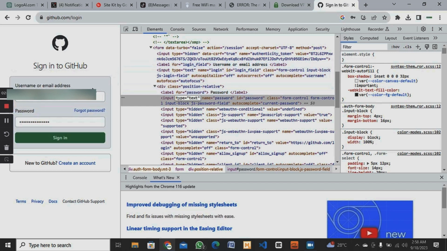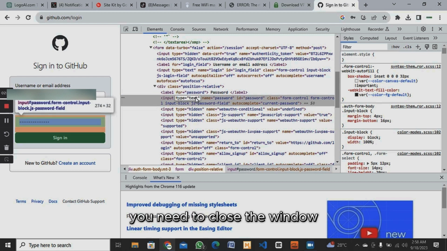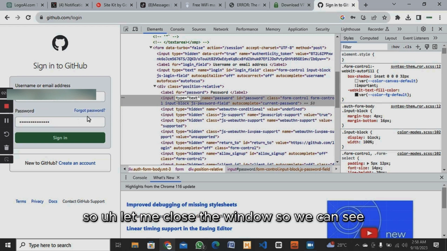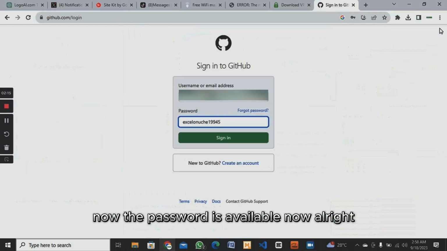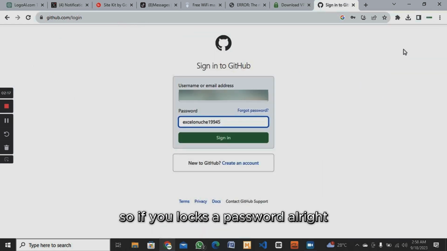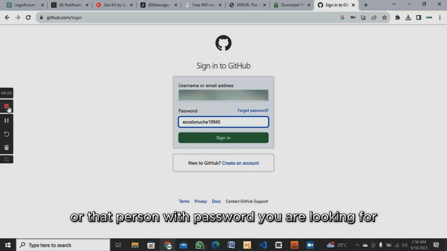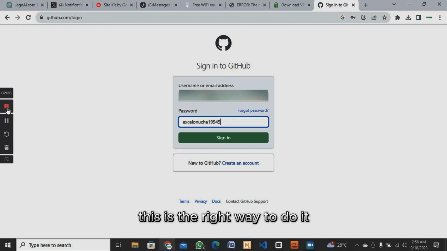After changing it to text, you need to close the window. Let me close the window so we can see now the password is available. So you can see. If you lost a password, or you want to retrieve your lost password or any other person's web password you are looking for, this is the right way to do it.